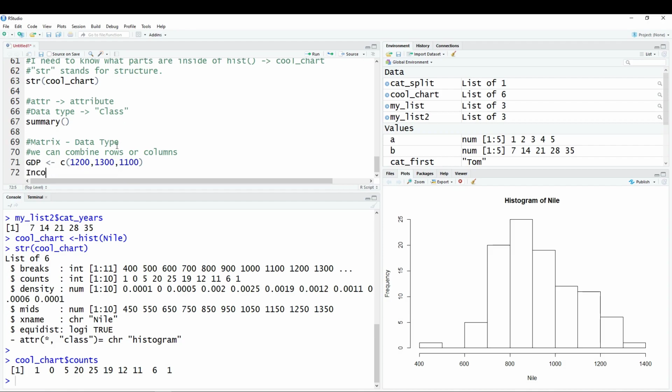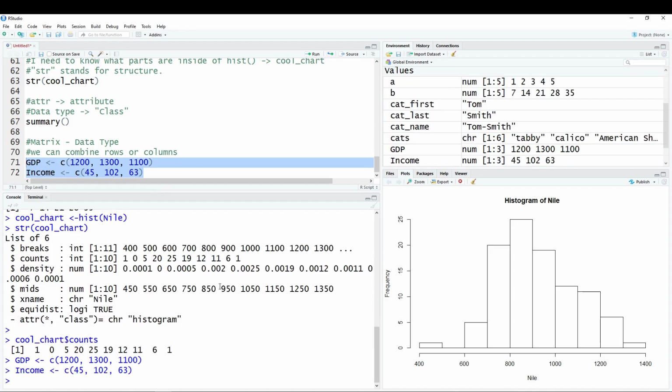And let's create something else called income. And income, we'll just pretend is in thousands. So like say 45,000, 102,000, and 63,000. If you add spaces here, it doesn't really matter. It's just for readability if you add them. And so we're going to create these two vectors. Let's paste them in. You'll see they're down here, over here on the right.